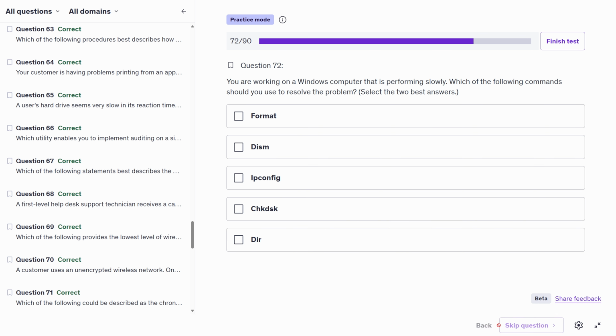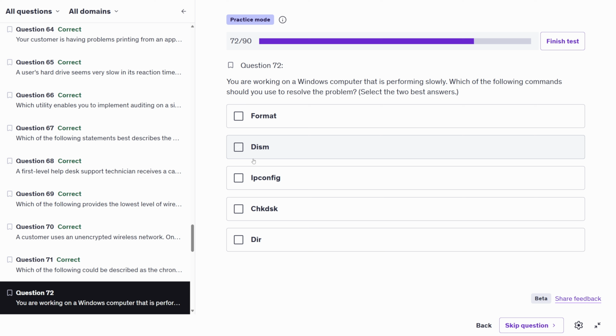You are working on a Windows computer that is performing slowly. Which of the following commands should you use to resolve the problem? Select the 2 best answers.